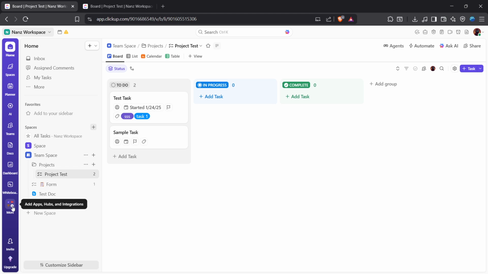Once you're in ClickUp, look to the bottom area of the left sidebar for the small grid, often called the waffle icon. This icon opens ClickUp's app directory. If you don't see it at first, try expanding the sidebar or hovering near the bottom until the icon appears. Click the waffle icon to open the Apps section.